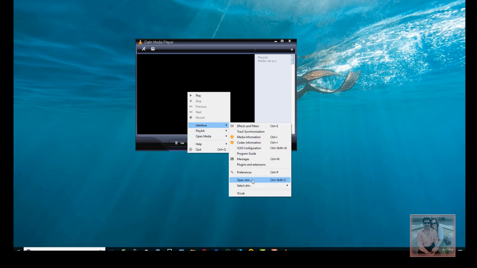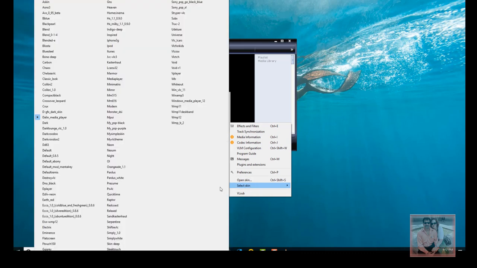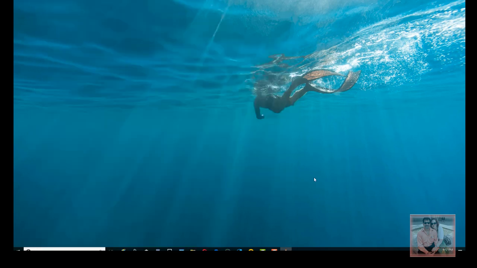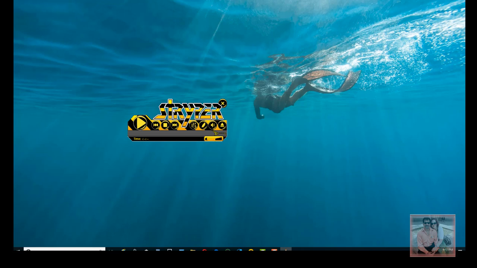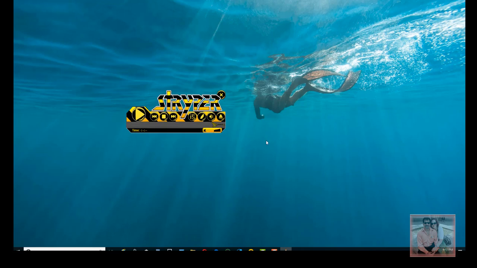Hope this was helpful for you. I hope to make another video soon on customizing your own skins, so stay tuned for that. This one is actually pretty cool. How about that? Wow. Did you look at that one? That's actually really cool.